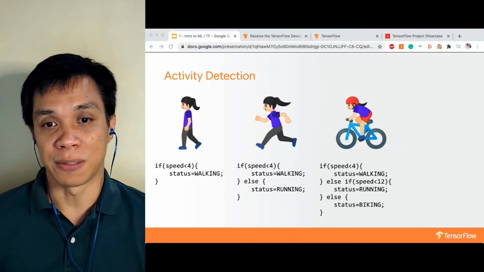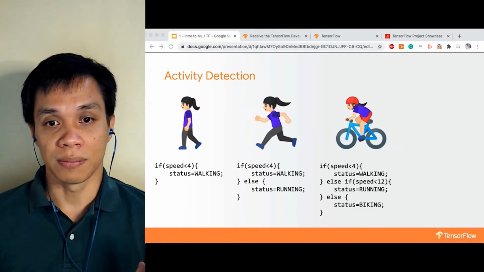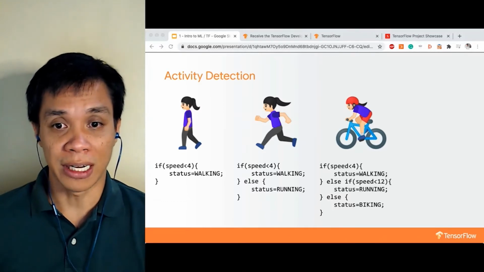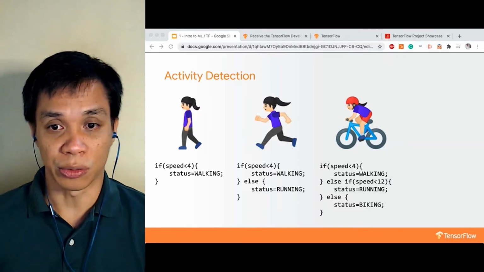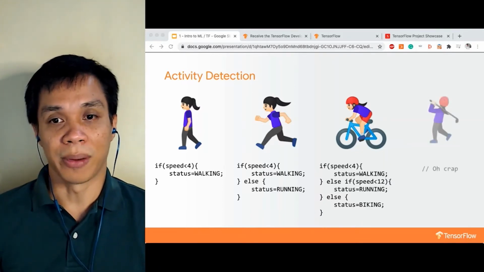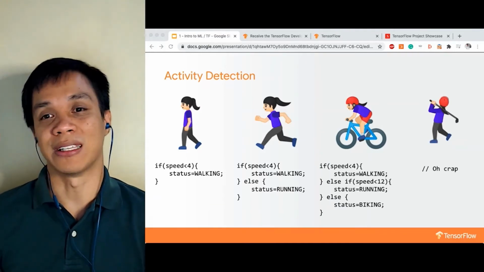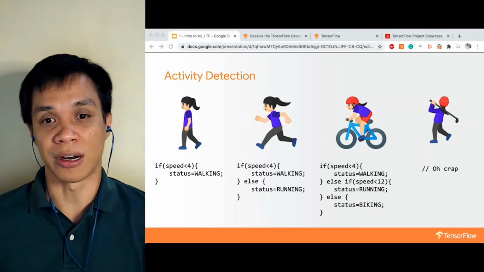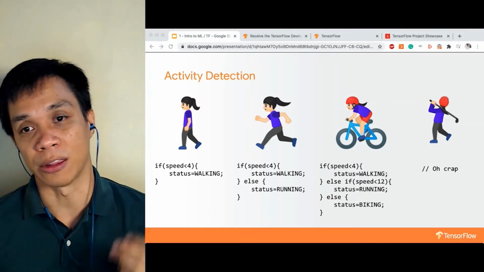If the speed is greater than 4, it could probably be running. And if its speed is more than 12, it could actually be biking. But if we're going to introduce a different type of activity, our machines or the rules are not trained to detect such, right? Therefore, we need to also create new rules for it.